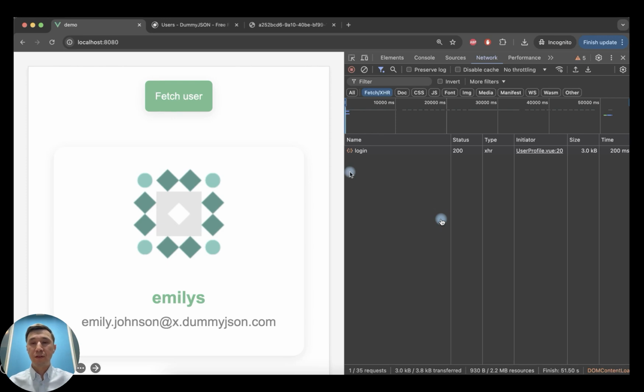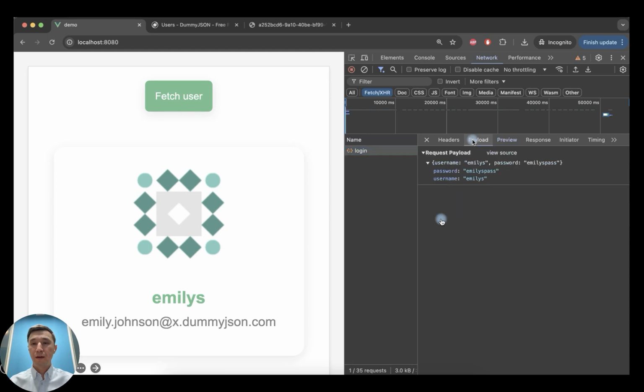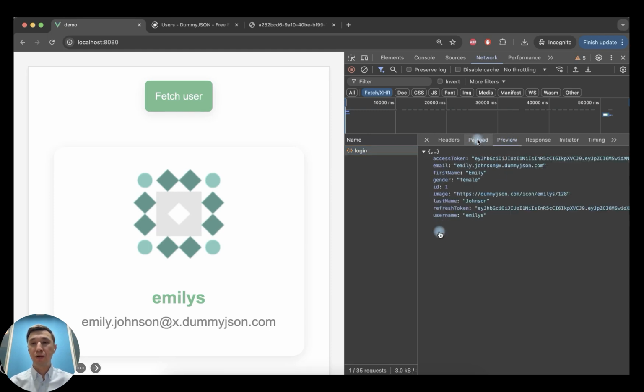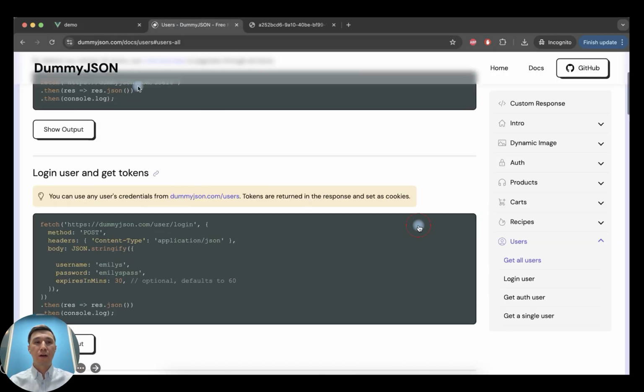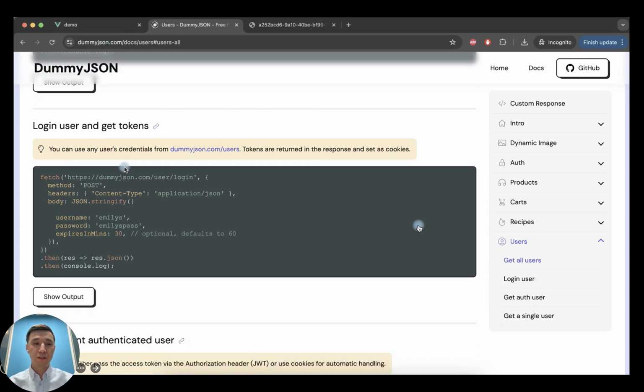On the network tab, you can see we made the request to the login API with the associated payload, and I got a response. Okay. By the way, I use the dummyjson API placeholder. They provide simple methods just for a fake API.